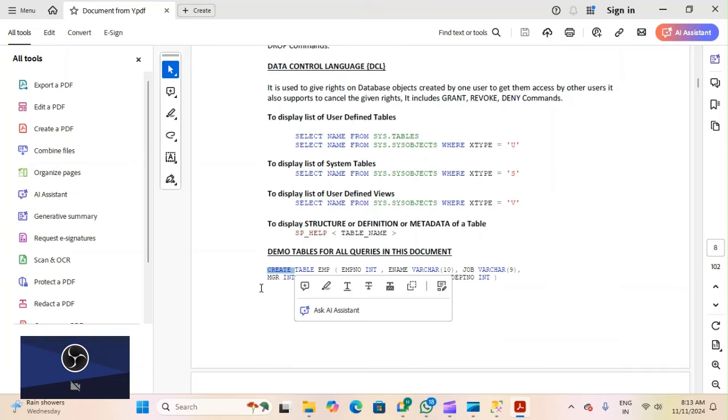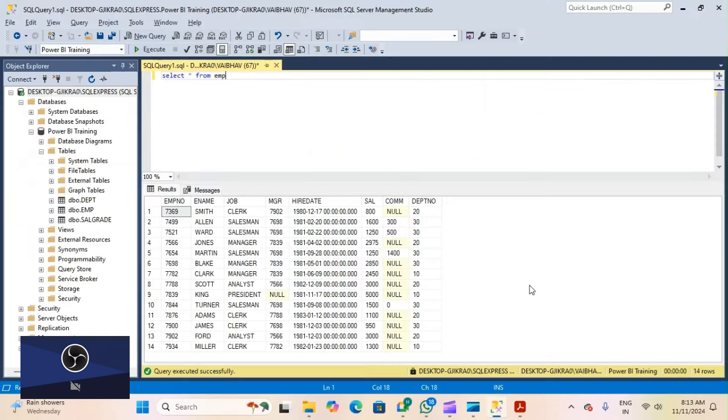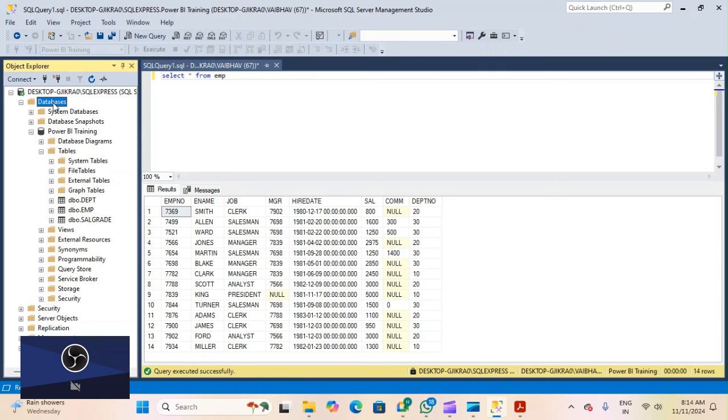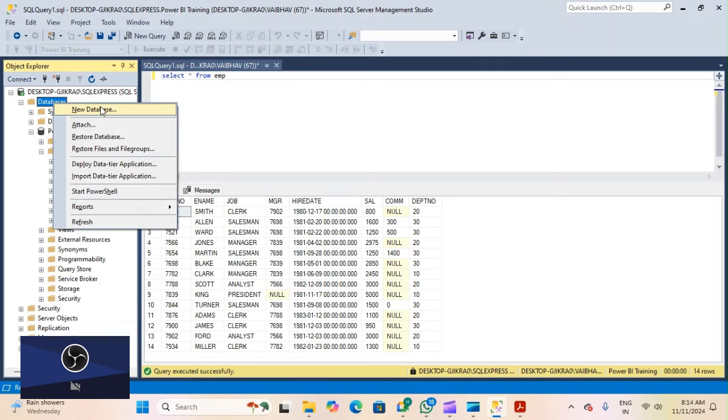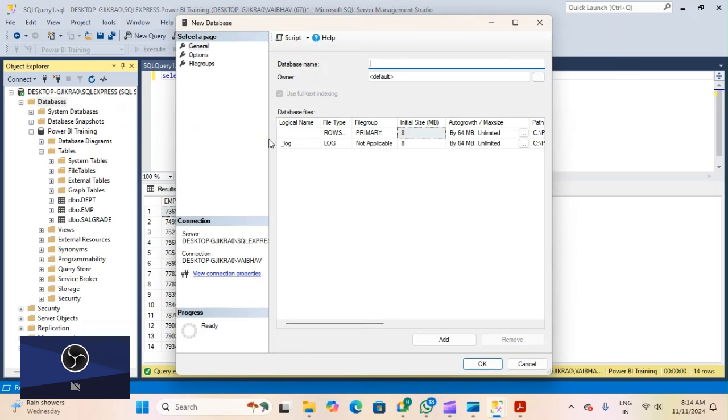What is the syntax for creation? See, create table and the table name, open bracket, all the columns along with the data type, then close the bracket. Anyway, you guys need to open SQL Server on your system and create a database first. How to create a database? Right click on the database, create new, and assign a name to the database.